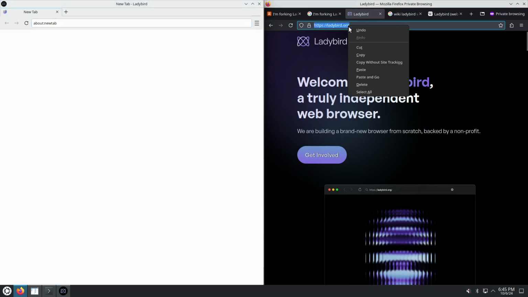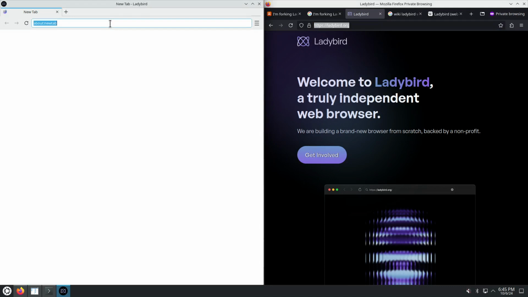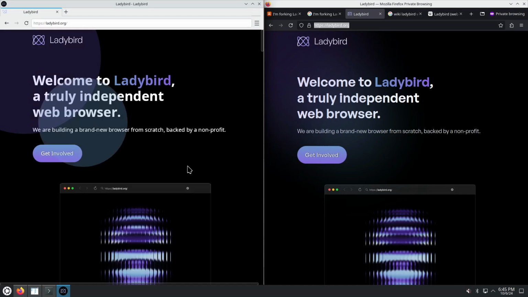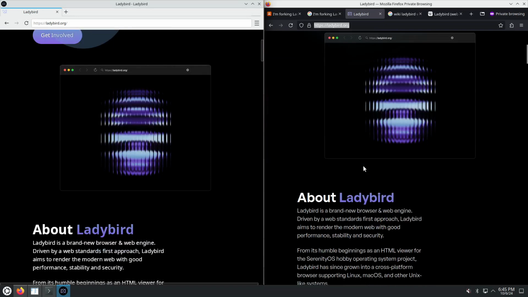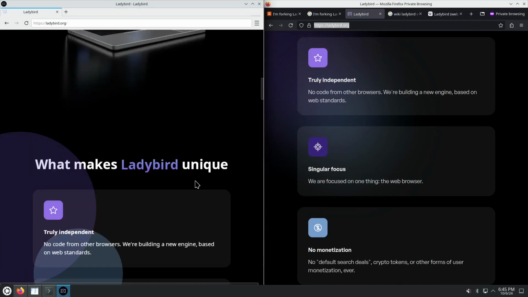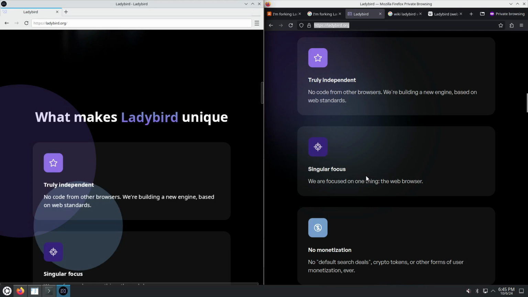Let's see how its own web page is rendered. Ladybird.org. It resembles the rendering from Mozilla Firefox, but these two circles seem to be diffused in Mozilla Firefox, whereas in Ladybird they are just circles. The rest of the web page seems to render correctly.